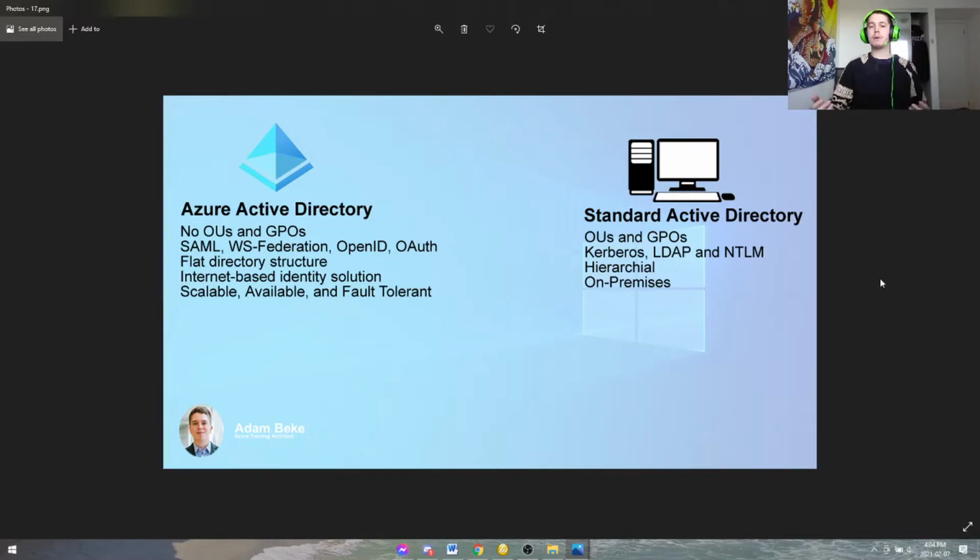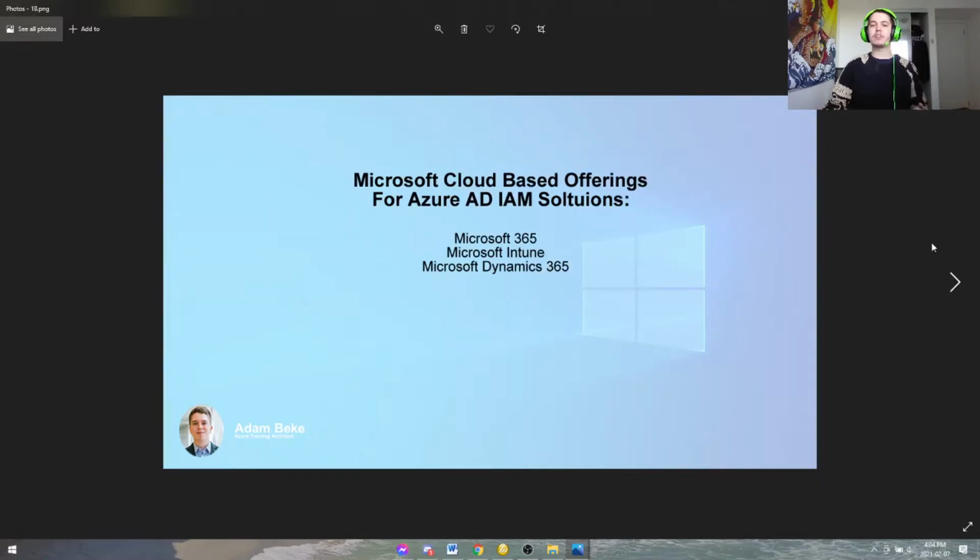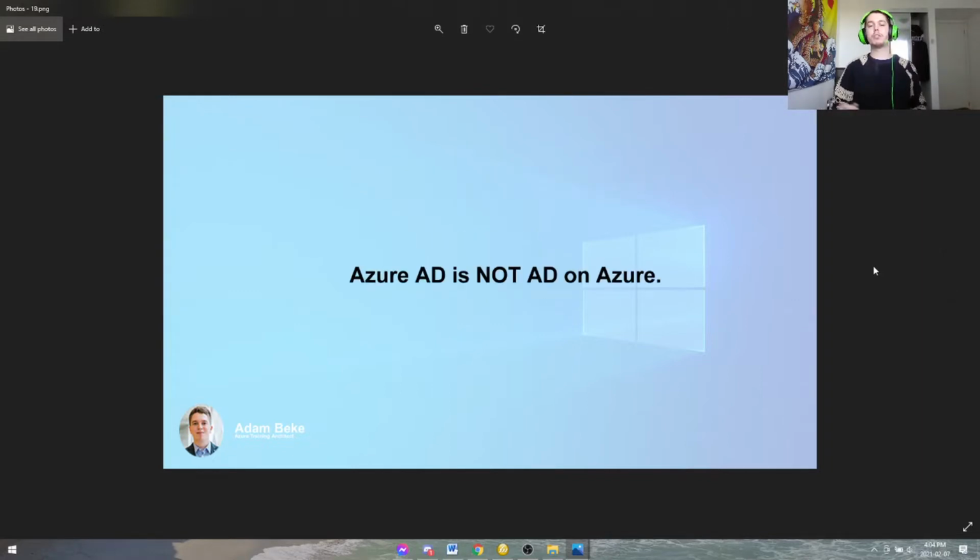So what do we need to memorize here? Well, Microsoft cloud-based offerings that use Azure AD for IAM include Azure, Microsoft 365, Microsoft Intune, and Microsoft Dynamics 365. It's important to point out that Azure AD is not AD on Azure. It cannot be used to extend an on-premises AD forest, and it is not even the same service as Active Directory. Azure AD is just a solution for identity and access management for cloud-based resources on Azure.